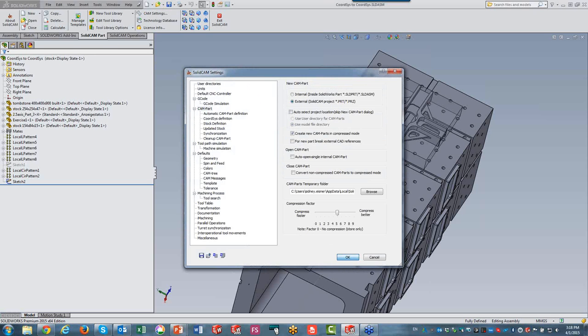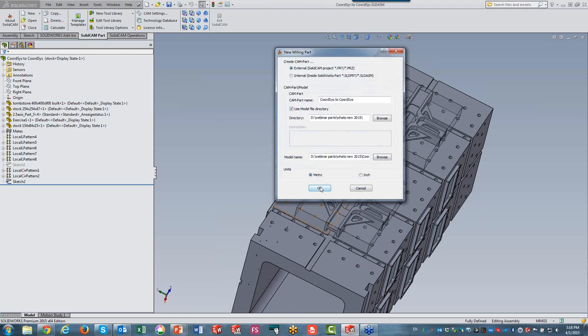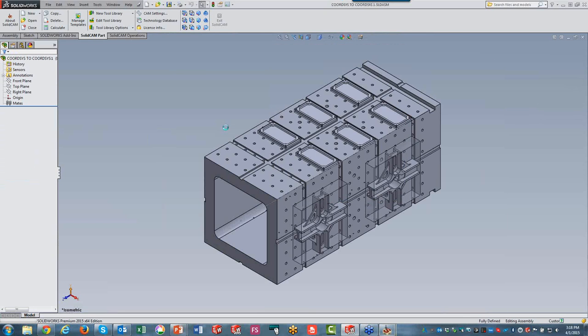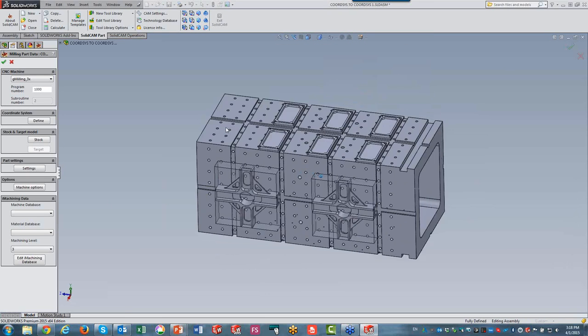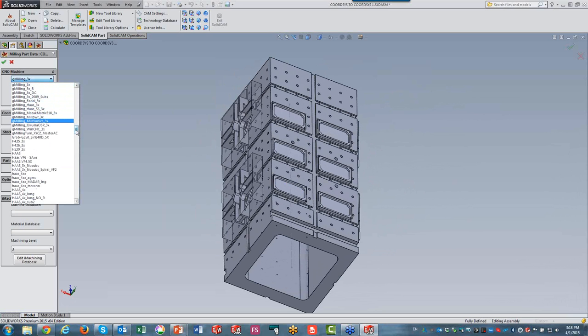Let's start now with our new project. We'll go to New, Milling. We'll accept that. Give it a new name. I'll choose the particular machine that I want to work on. In this particular case, I'm going to put it on a horizontal milling machine. I happen to have a post that's specific for my horizontal milling machine.